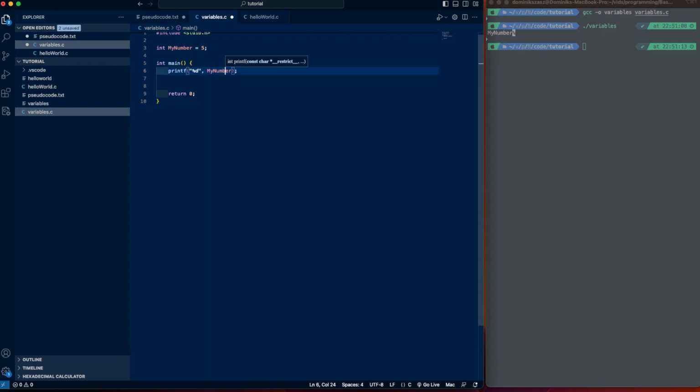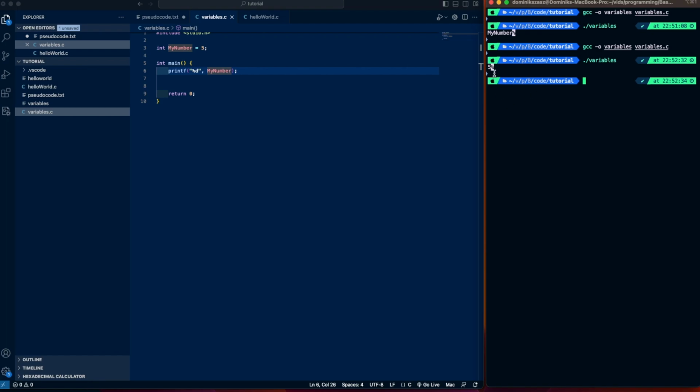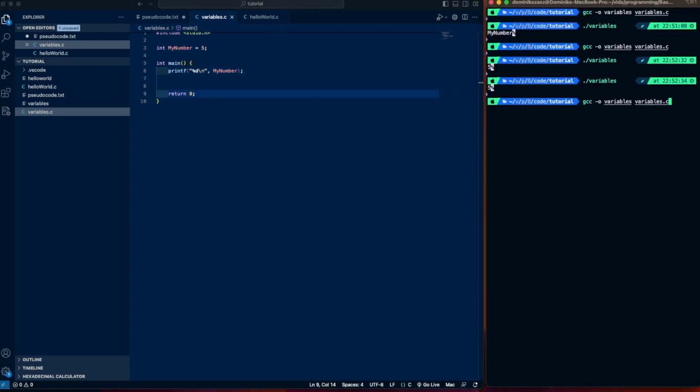Just like that. If we save it and run it again, now it will write 5 onto the screen. We also have to write \n to get rid of the output running together again.